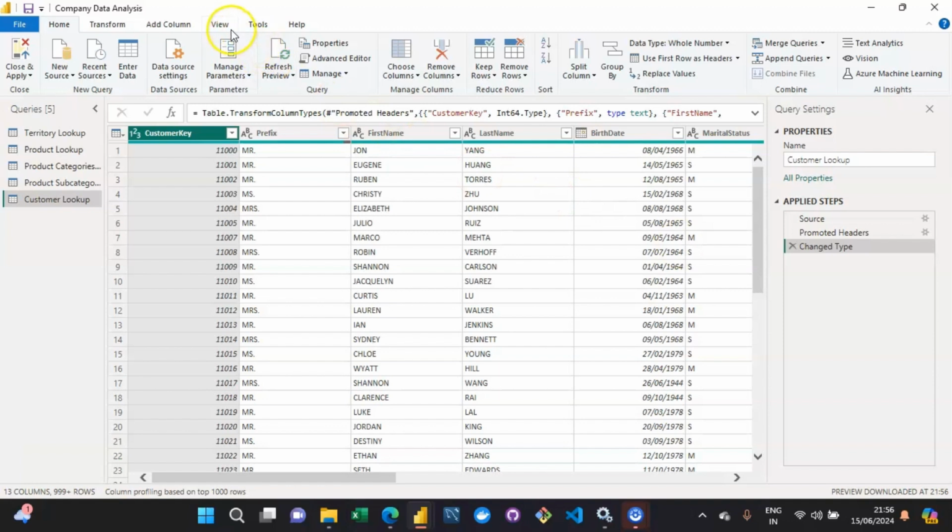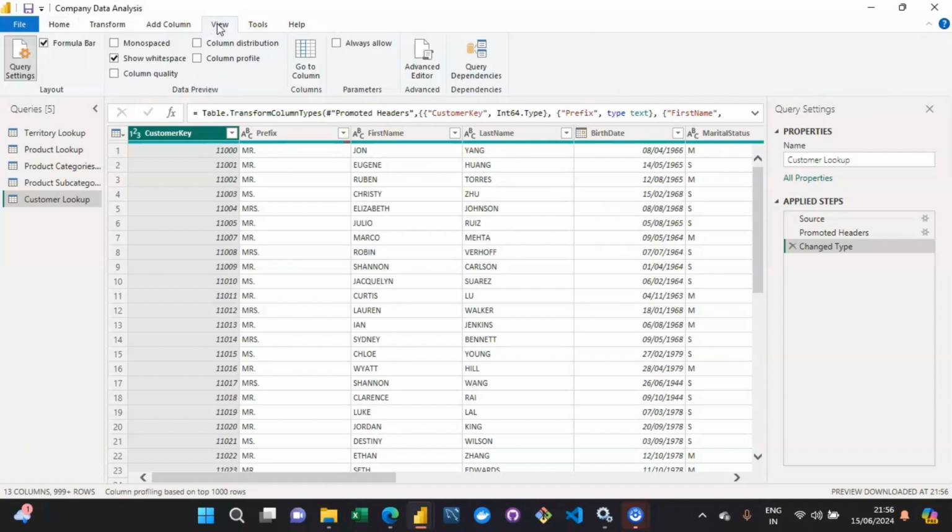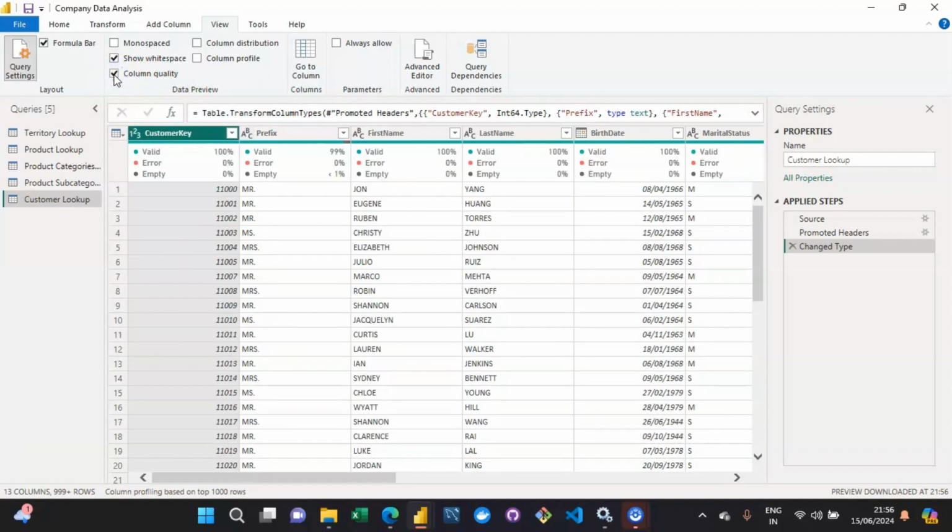So in the ribbon itself, you can see this option of view, right? This view option is showing you multiple options, that is the monospaced, column quality, column distribution, and column profile. Each and every single step that we were discussing, that was column quality. So first of all, we will be going forward with that. As soon as I'm clicking on this column quality option, you can see this new interface, right?